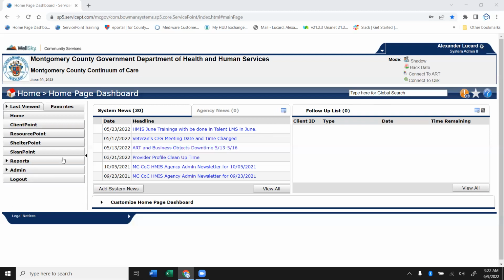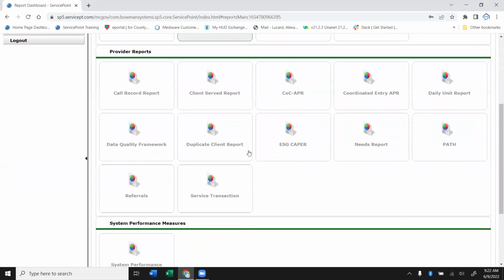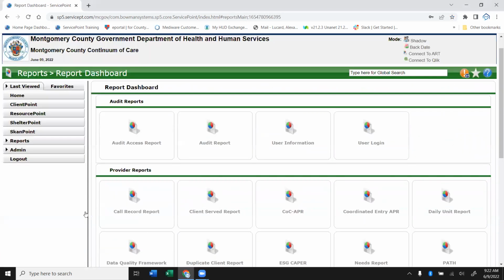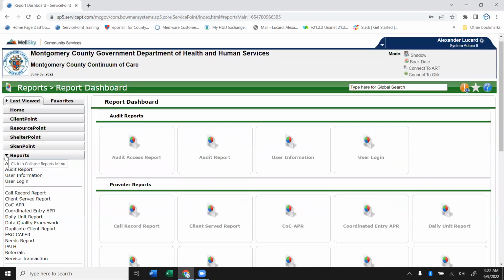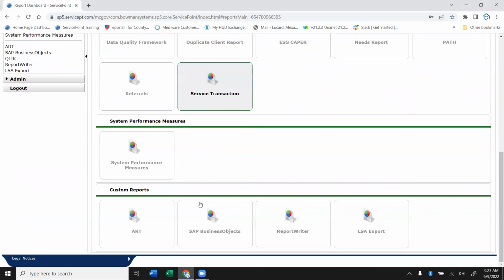Over here on the left-hand side of your screen is the Reports button. And we can do one of two things. We can click Reports, and we can scroll down to where it says SAP BusinessObjects, which is in between ART and Report Writer. Or if you prefer, you can click on the arrow in Reports and choose SAP BusinessObjects here, which is between ART and Click. Either way, it's going to get you there, not a problem. And let's click on it and see what happens.